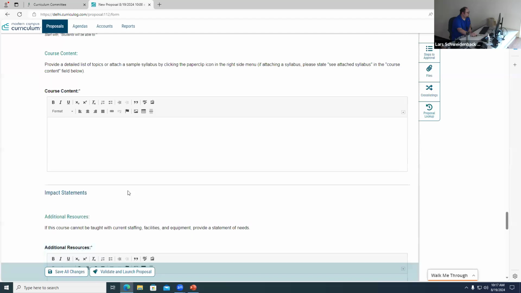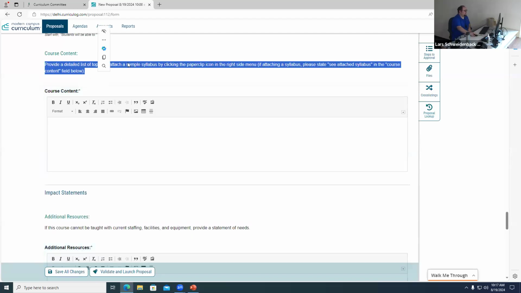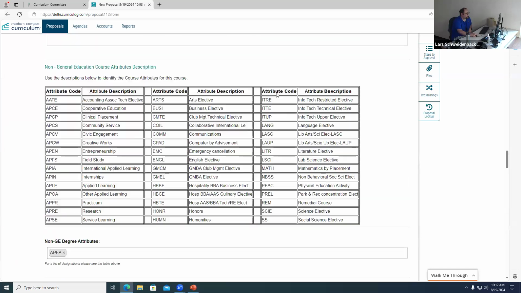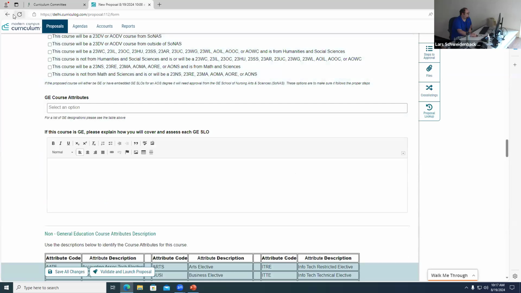Yes, for course content, if you read the course content, it says provide a detailed list of topics or attach a sample syllabus by clicking the paperclip icon on the right side menu. So if you want to do the syllabus like you used to do, attach it to this. Okay? That's new courses. I'm going to spend less time on the next few.